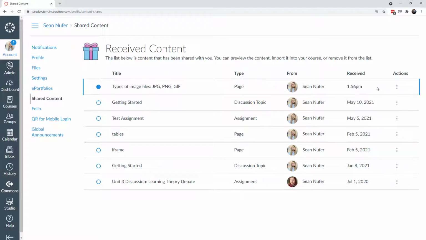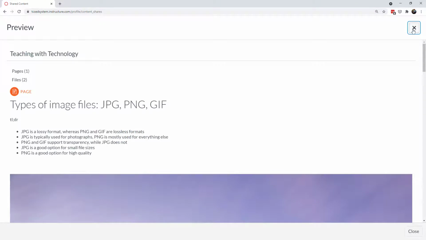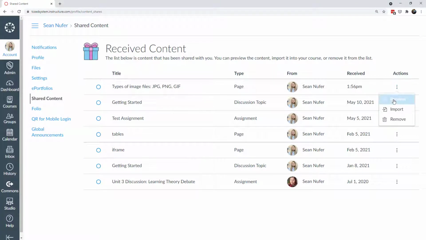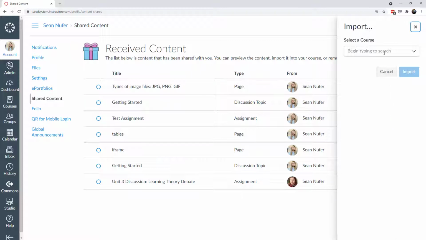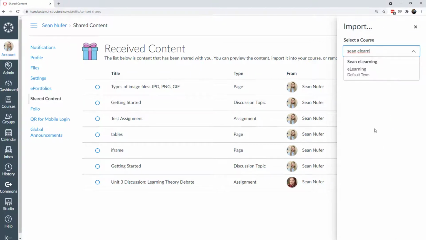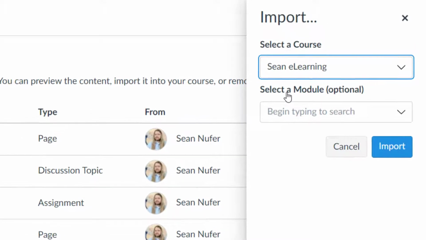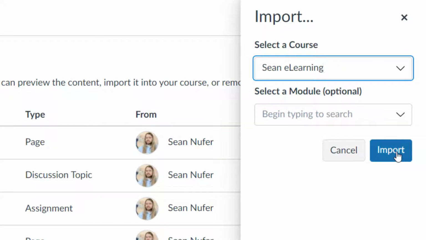And so on the receiving end, what do I want to do with this? I have some actions. I can preview the page if I want. And I can also import it into a course. So what I do is start typing out the name of my course. And from the drop down, I'll select the course, and I can import it that way, and it'll just put it into the pages portion of my course. But if I wanted to put it directly into a module, then I can do that as well.